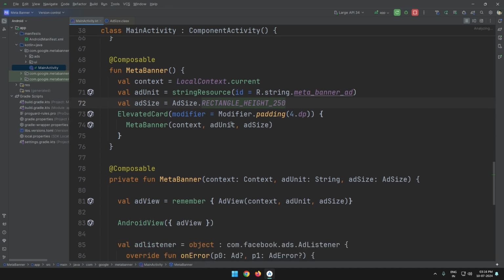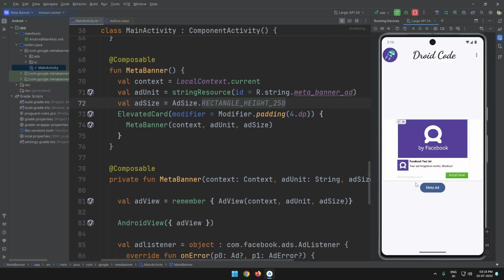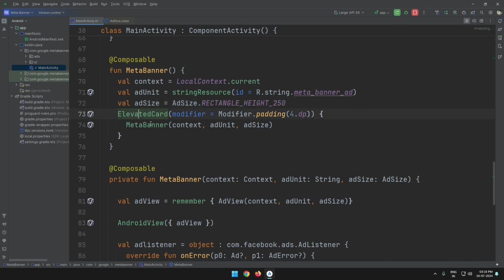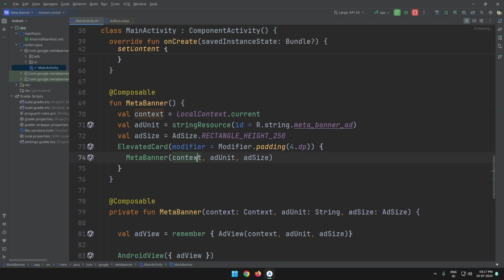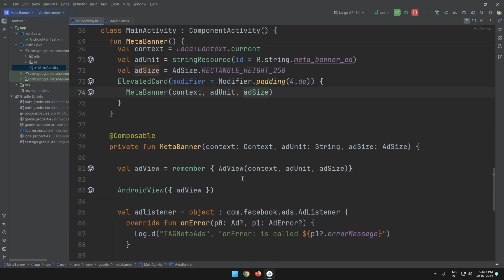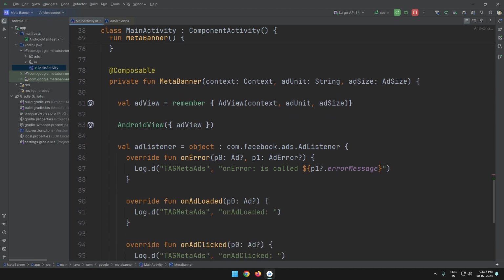And this elevated card. So this is the card. You can see there's a shadow added here, underline. So for this look, I have added this card, and inside this card, I have added the banner ad. So here I have taken this context and passed it here: context, ad ID, and ad size. And then inside a remember function, I've initialized the ad view. And then with the help of Android View in Compose, I have displayed the ad.